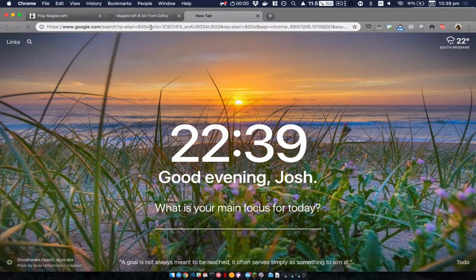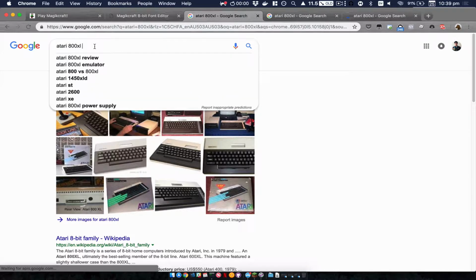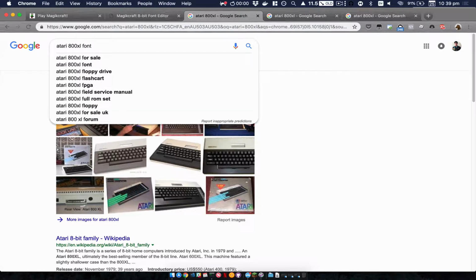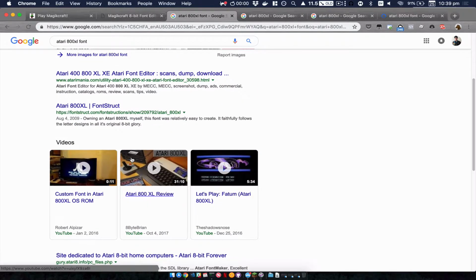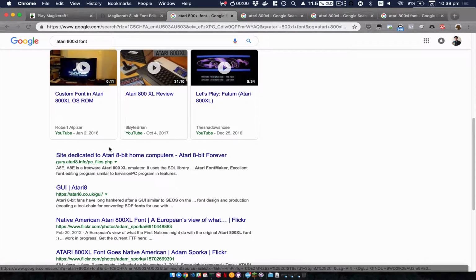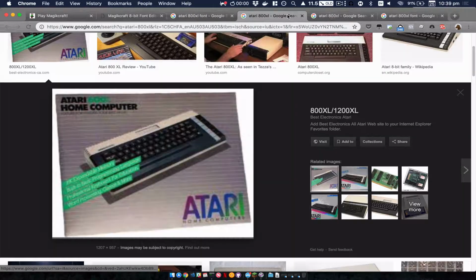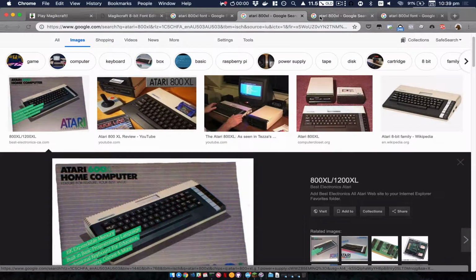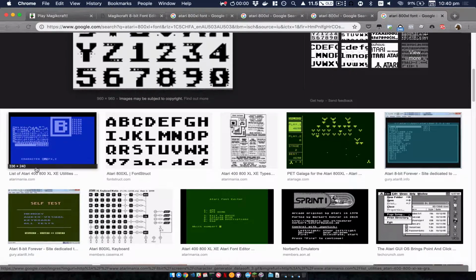Here it is, the Atari 800XL. That was the computer. And let's have a look at what the font looks like. There it is, the Atari font. It came with its own font, but then you could create your own custom ones. You used to be able to make your own custom fonts.